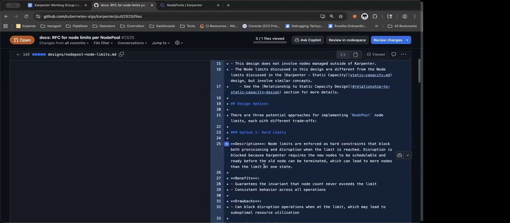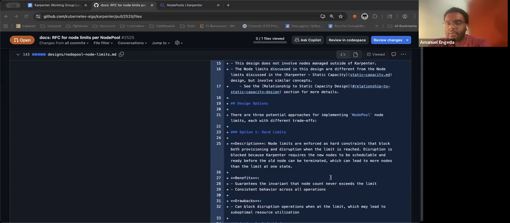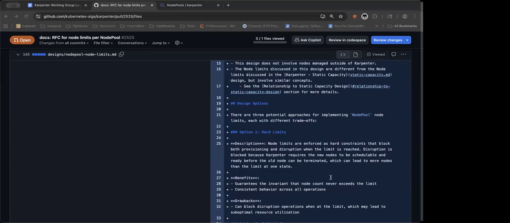I mean, what's your opinion? What's your take? Well, I know for static capacity you're not allowed to do disruption on it. But my opinion is that I think option one makes the most sense to cover all the use cases I listed in there.